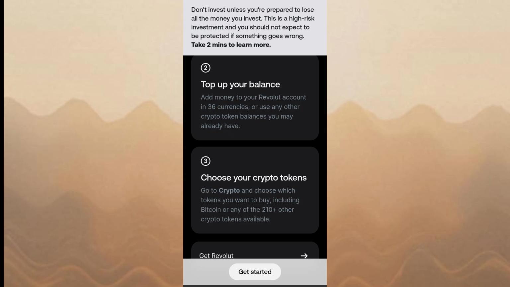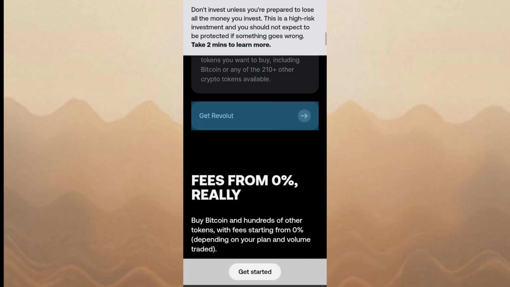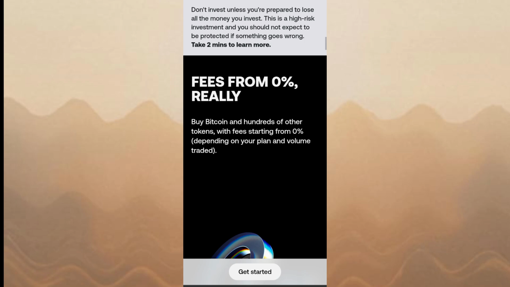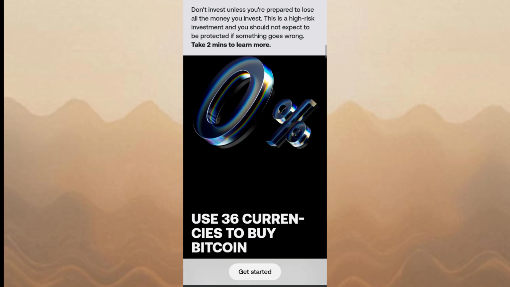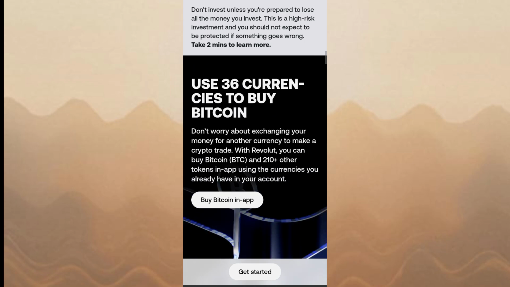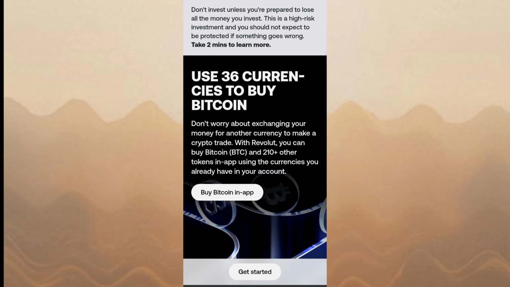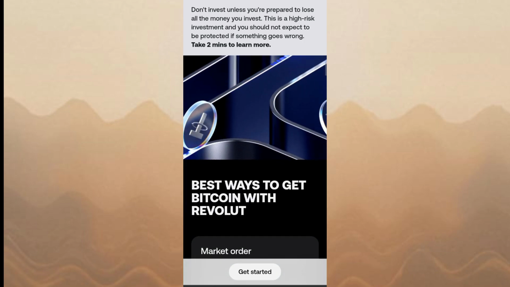Step 3. Access the trading interface. On the Revolut X dashboard, use the search bar or market list to find the crypto you want to buy, e.g., BTC/USD, ETH/EUR. Then click on the pair you're interested in.